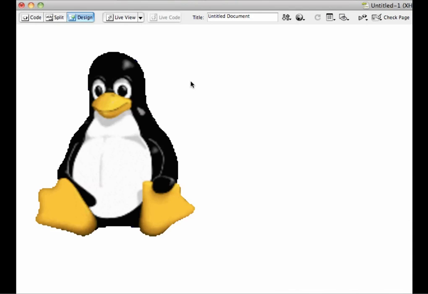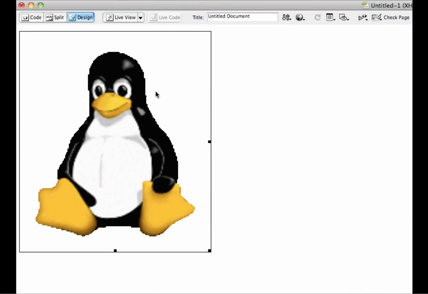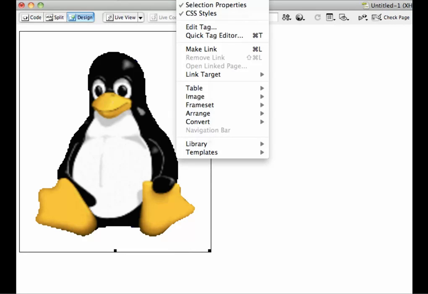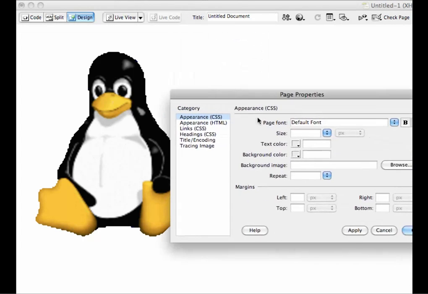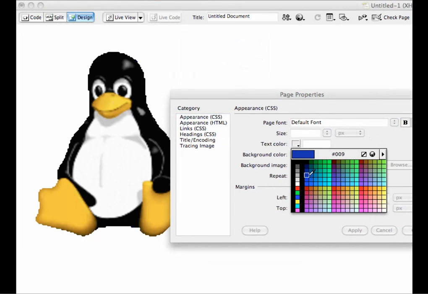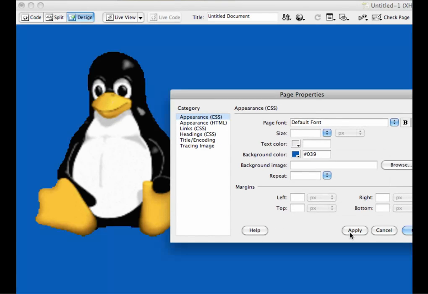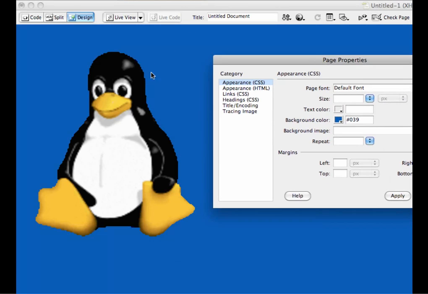One advantage of having GIF is that you can actually have a transparent background also. So this image here has a transparent background around my little penguin. So if I change the background color of this document in Dreamweaver, for example, to this ugly blue, you'll notice that right up to my image, the background is also blue.